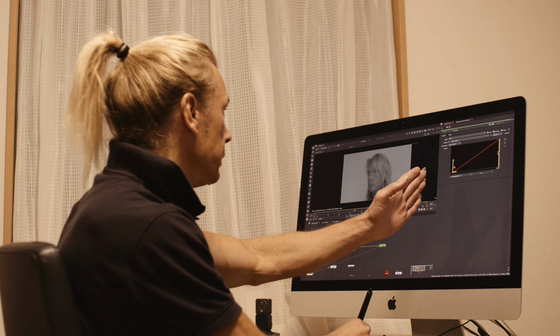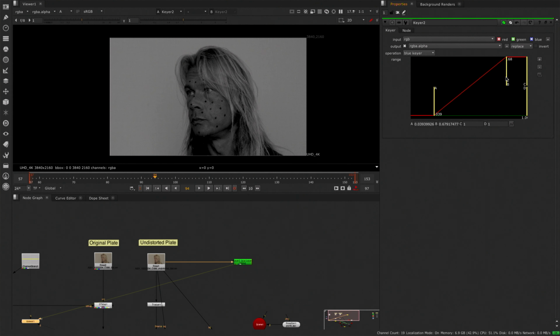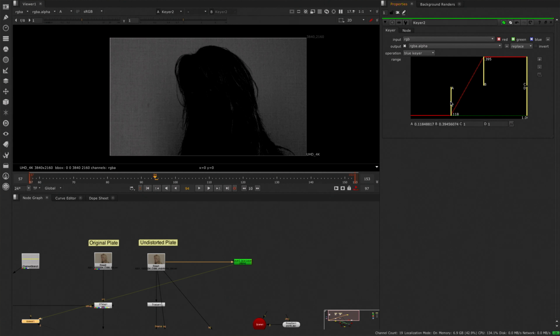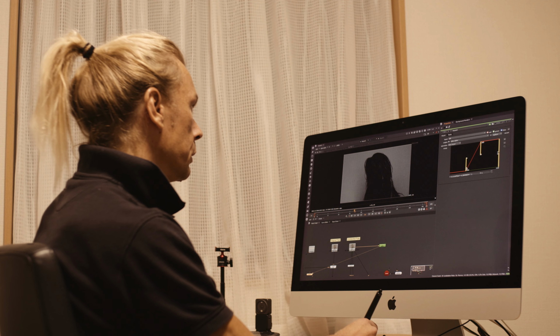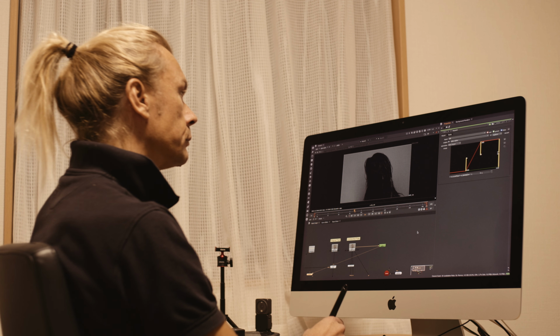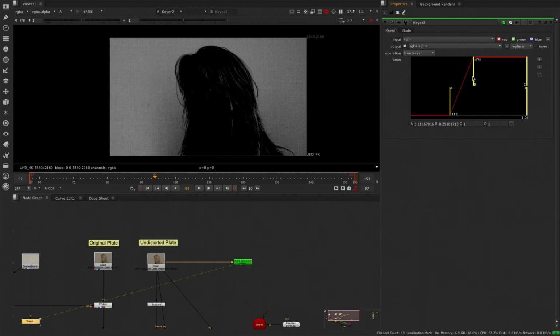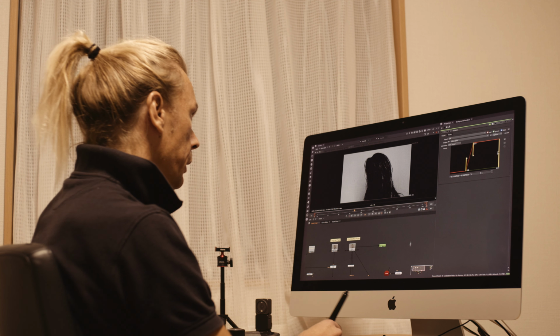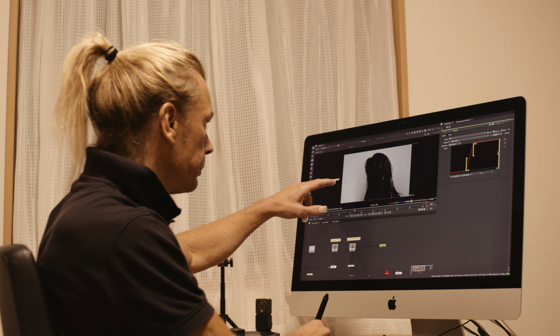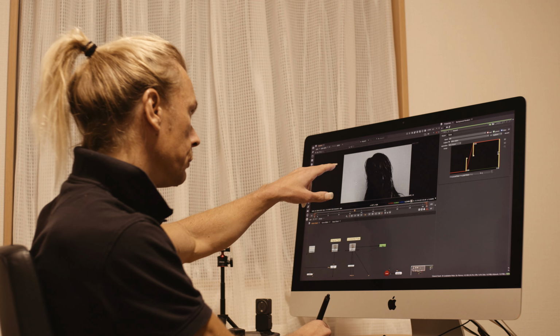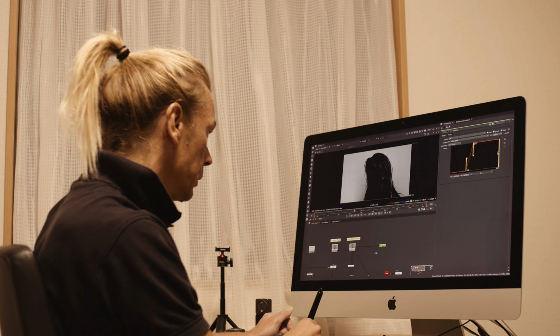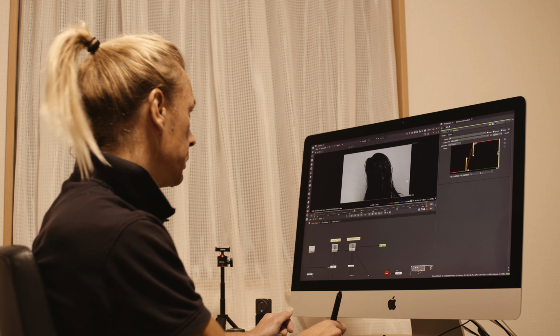So let's drag these until we have something that looks like a key here. Okay, so we don't want to be too precise here, so let's say something like this looks fine. Maybe we can push this a bit more. That's good. And now if you look at this white, it's not pure white, it's kind of gray and a lot of noise inside. So let's clean up this with a grade node.